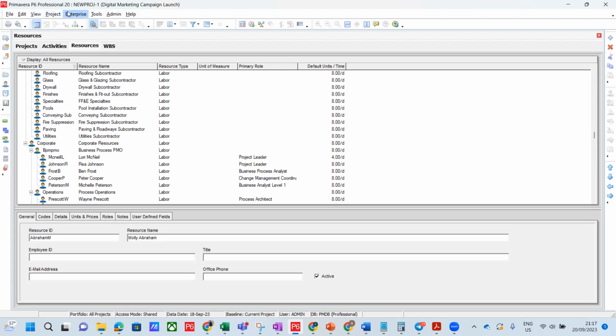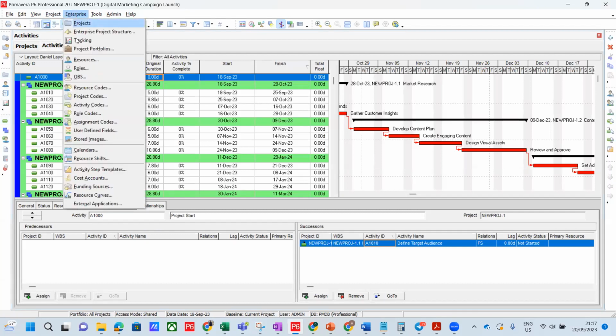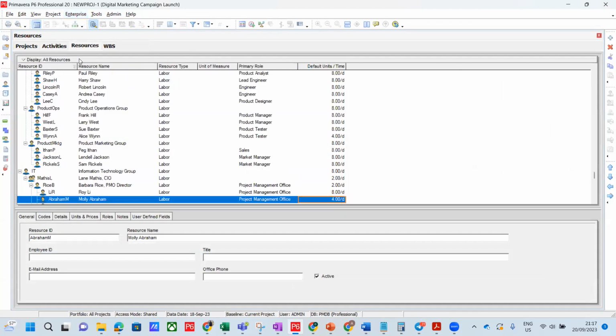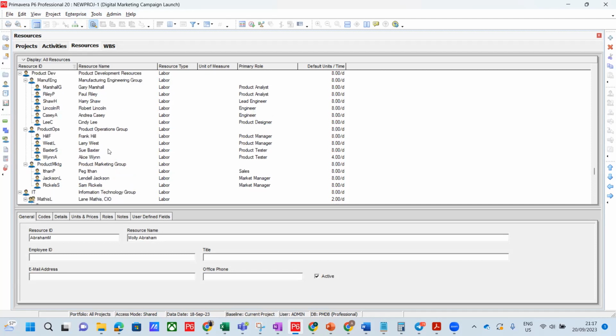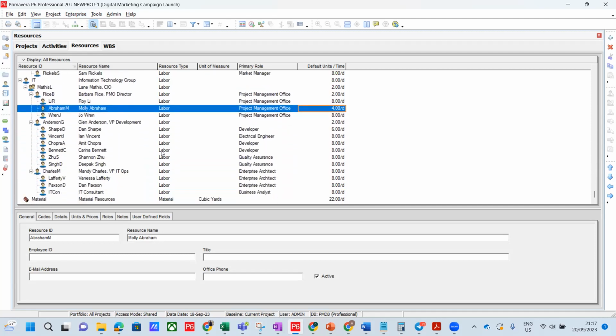Or you go through here. Or you go on your enterprise, click on resource, and it will take you to the same place. So you go to your enterprise and do that. The next thing we want to do is add our own resource, right?